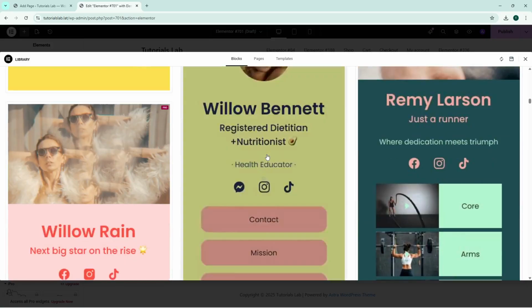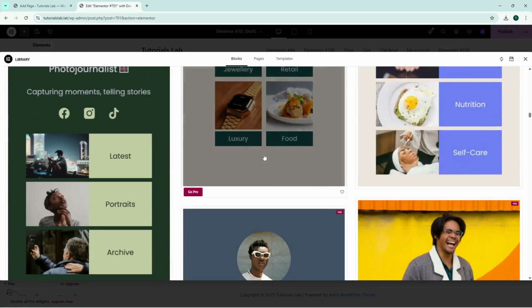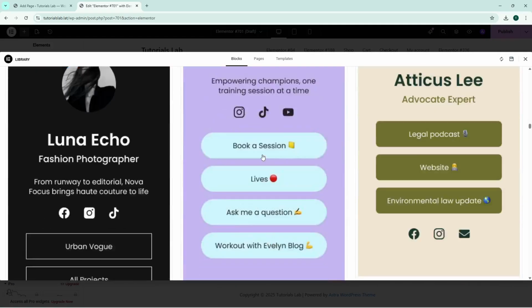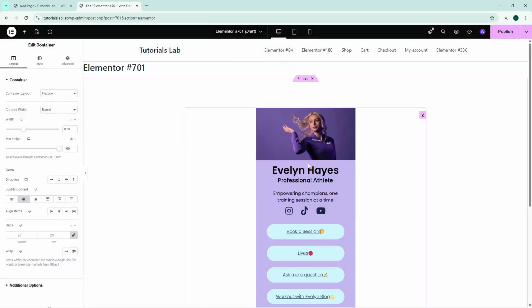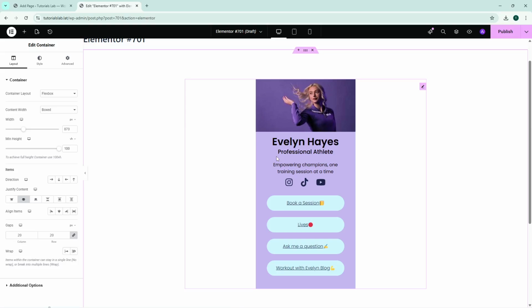Once you've found a preferred template, simply click the Insert button. This will begin importing the template into your page, bringing in all the design elements, sections, and layouts that come with it. You'll need to wait for the import to complete, so give it a moment to fully load. Depending on the complexity of the template and your internet connection, this might take a few seconds. Once the template has been imported, you'll see all the elements appear on your page, ready for customization.